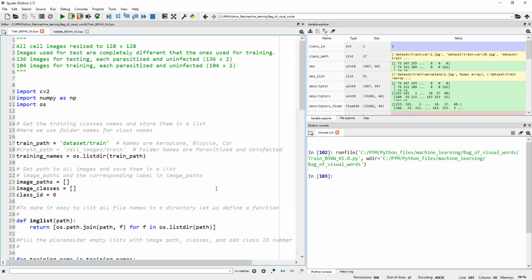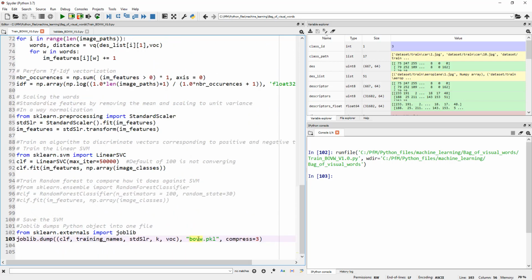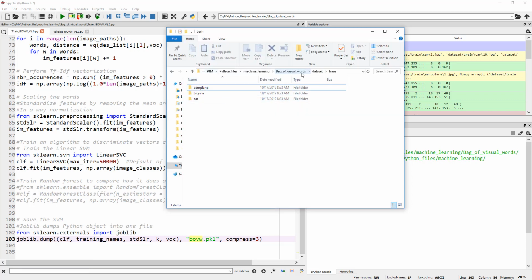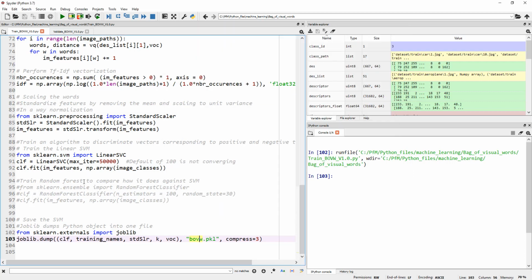There you go. Even on my laptop, with only 4 cores, and I'm not multi-threading this, it's pretty fast. And by the way, in this case we only have a handful of images. We'll talk about how many images when we get to the cell dataset. So now we should have a file named bovw.pickle in our train folder. If I go back to my bag of visual words folder, there is bovw.pickle, and it just saved this file.